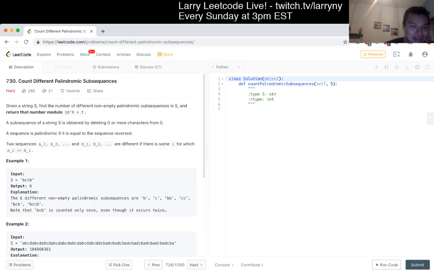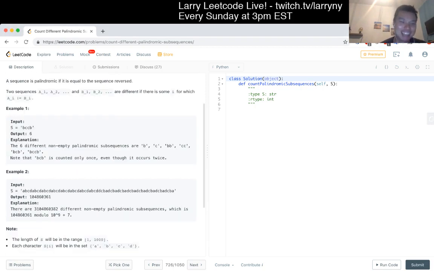The first thing that leaps at me is that if you have to return a number modulo 10 to the 9 plus 7, that means it's a combinatoric problem. I mean, I guess that's also the find the number part. So it's a combinatorial problem, and usually these are dynamic programming without even reading anything else. But obviously, that's not the hard part. Just saying something is dynamic programming doesn't mean you solve it, and your interviewer would be impressed for half a second before, okay, now what, right?